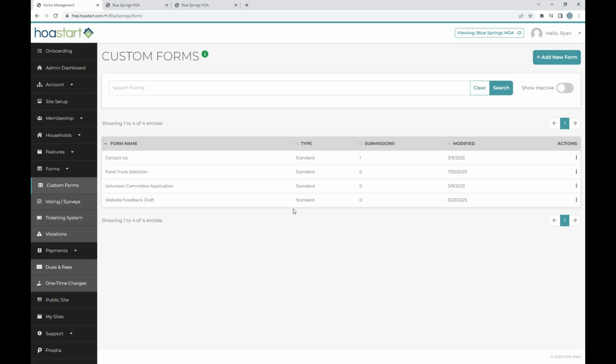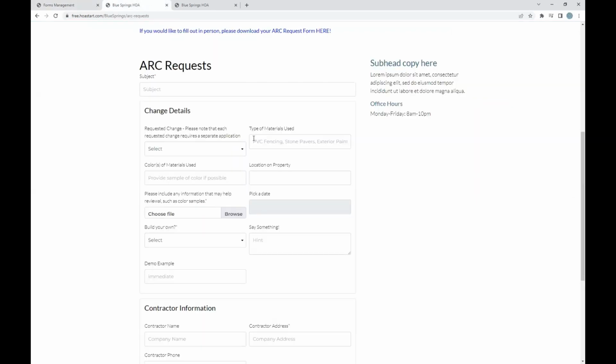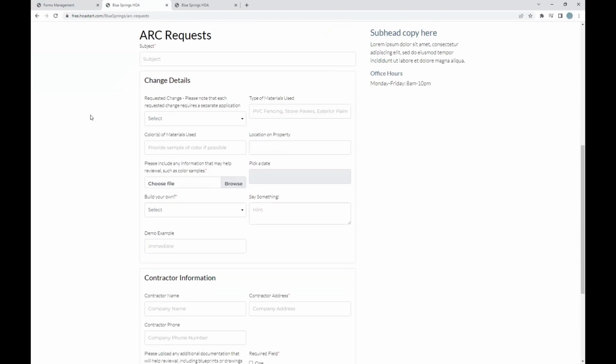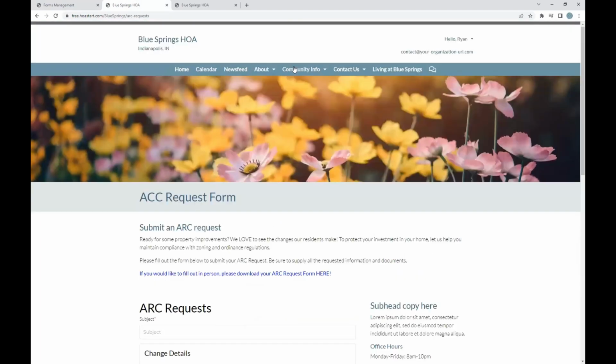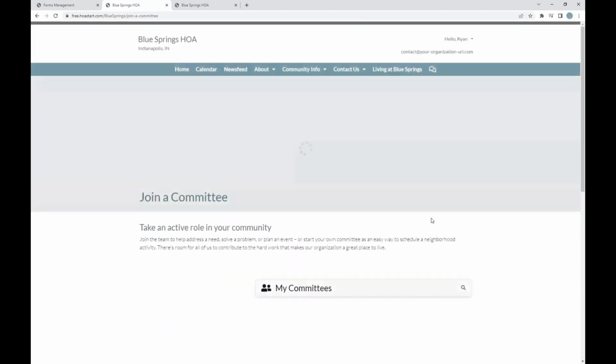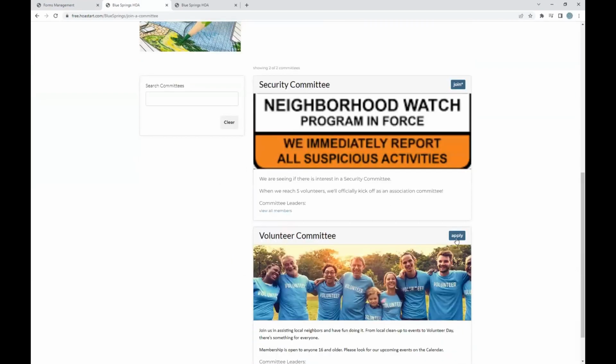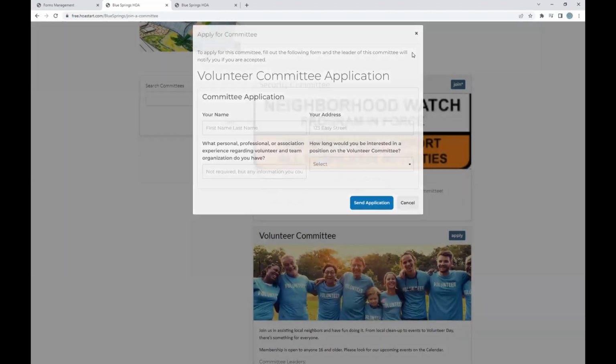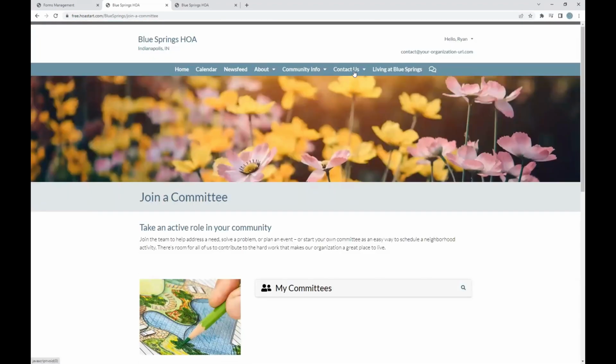Forms can be used in a litany of ways throughout the website. As a resident, I may be needing to submit an architectural request or a landscape change. I might use it to go ahead and try and join a committee. As committee, you can have applications. That is a custom form that is built out so that I can apply directly on screen. There may be requests like the lights have gone out around the lake. Maybe I need to contact the board or submit a work order. Again, forms are used throughout the site.